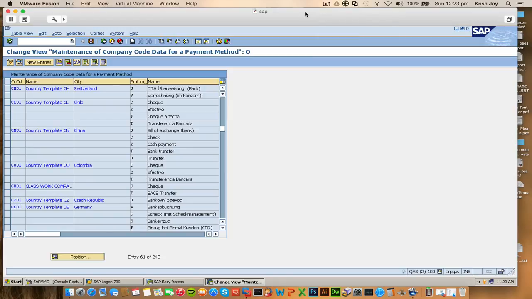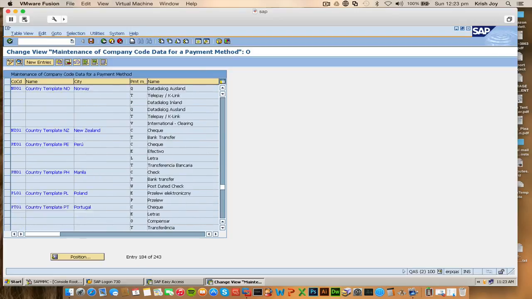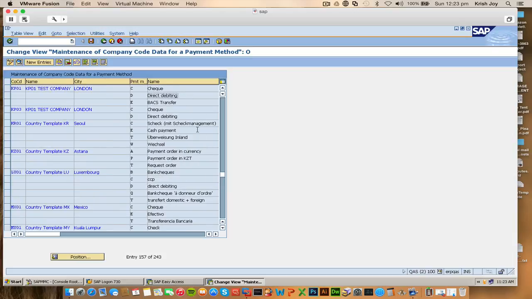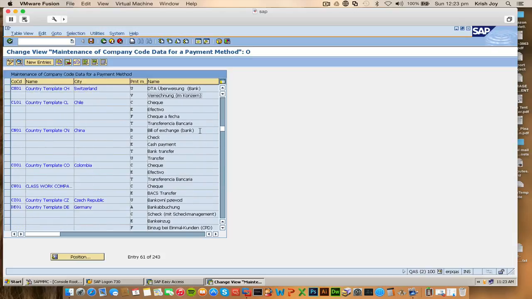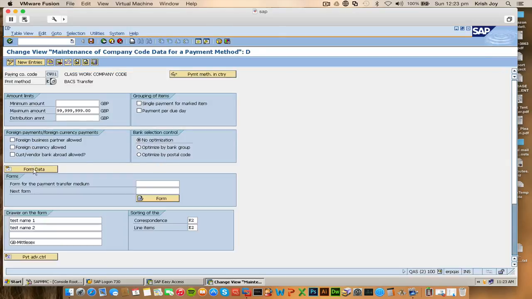Payment method. Here you can expand this form data and put the form name here, F110_IN_AVIS. That's the form. This is the form we are going to use when we make a payment via payment method BACS. There can be two separate forms for different payment methods.